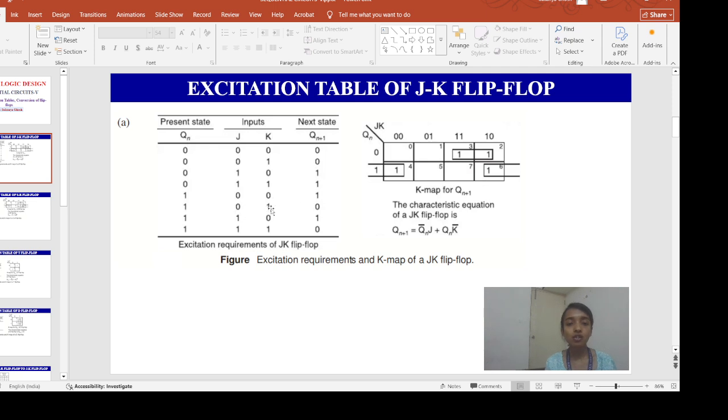If J is 0, K is 1, present state is 1, it will follow J, so the next state will be 0. If J is 1, K is 0, present state is 1, the next state will also follow J, so it will be 1. And if J and K both are 1, present state 1, the JK flip-flop will toggle, so the output will be 0, because the present state was 1, so the next state will be 0.